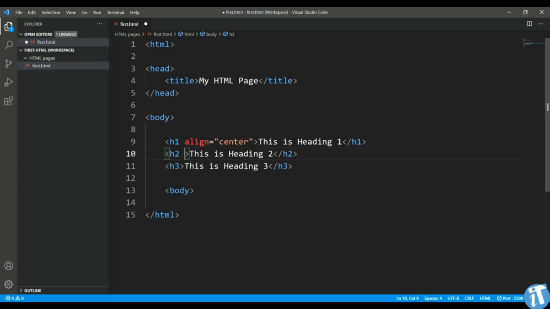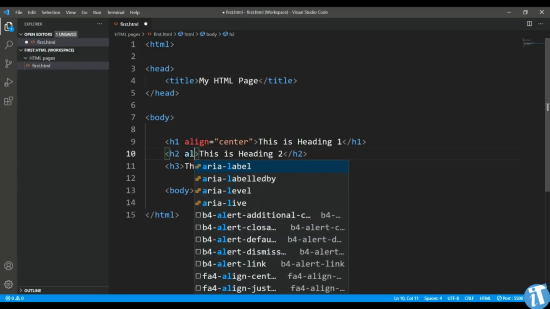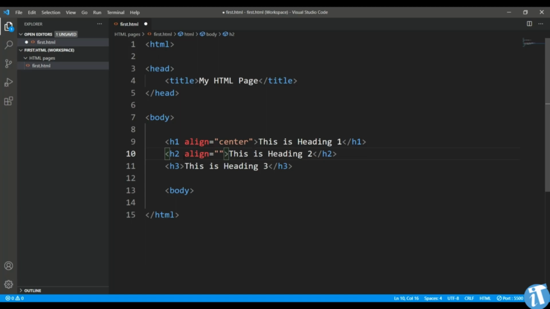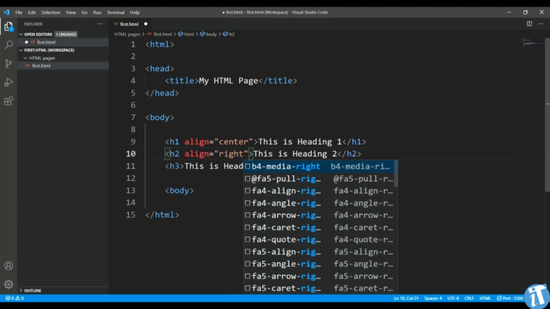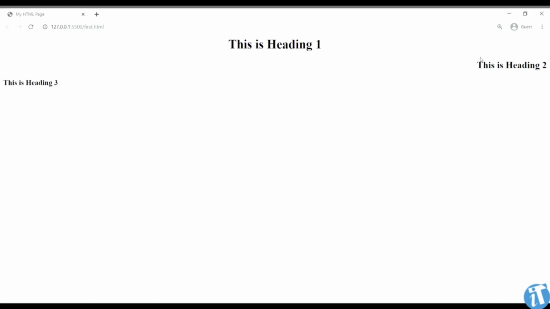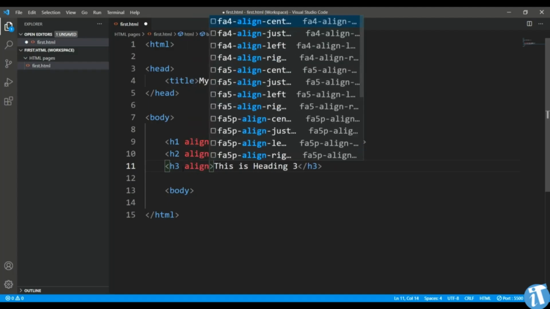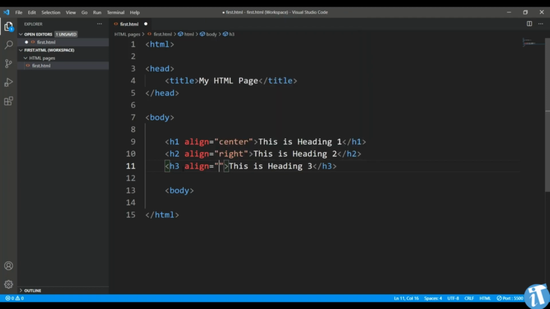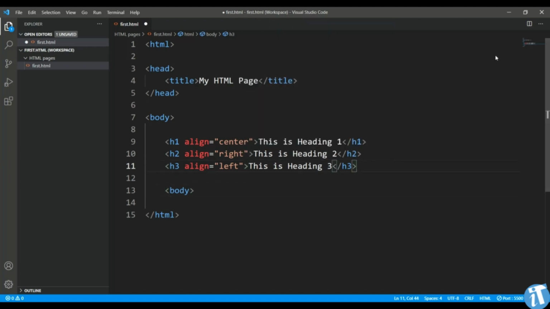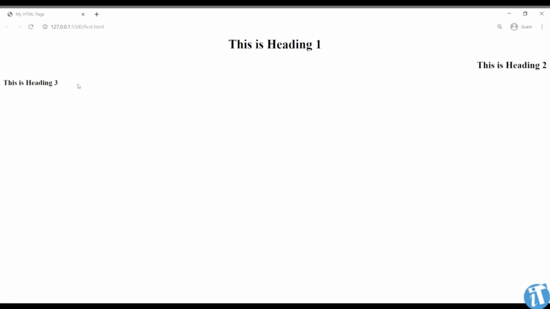Similarly, if I use the same align attribute with another tag, that is h2, and here I will say right. So this is the element, attribute and the value. When I refresh it, you can see this heading now has alignment right. And every element has some attributes and every attribute has a default value. As we were seeing, the default alignment for h1 or for any heading is left. So if I put the default value, it will not be affected anyhow.